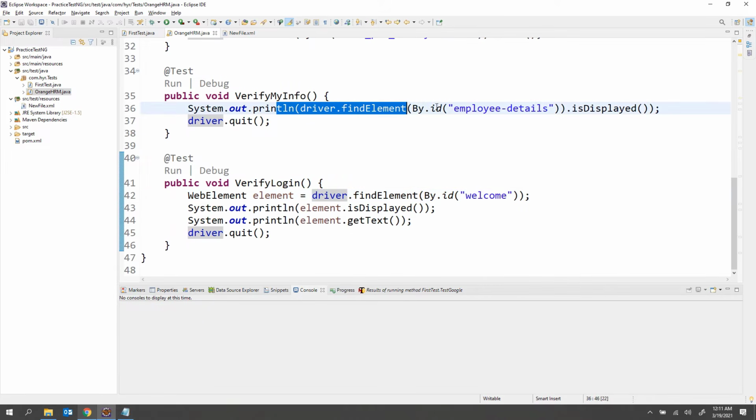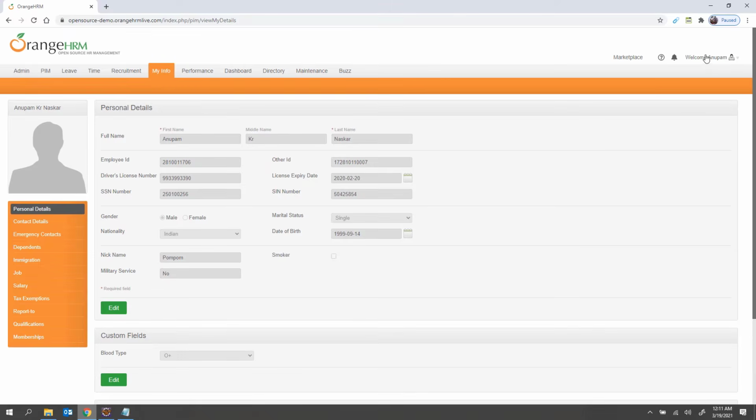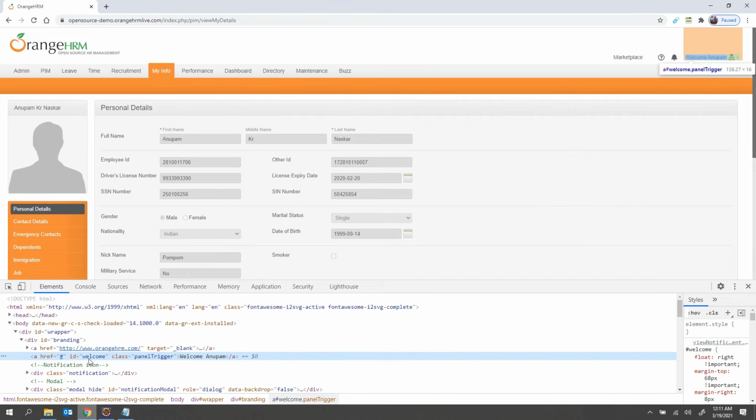Here I'm not doing much verification, guys. In Verify Login, I'm verifying the welcome message. Where exactly is it? Let me show you. This is the one. Welcome is there, right? This is what I'm actually verifying. You can see this is the ID. If I get this welcome message, that means my login is successful. If I don't get this one, then my login has failed.